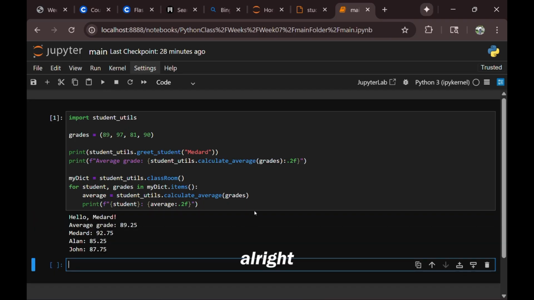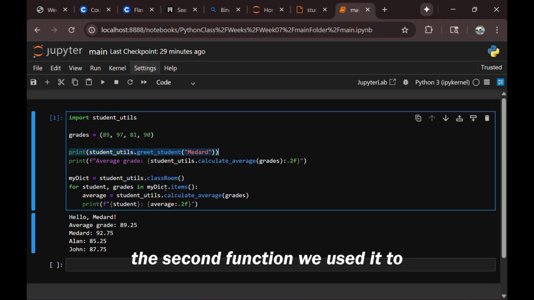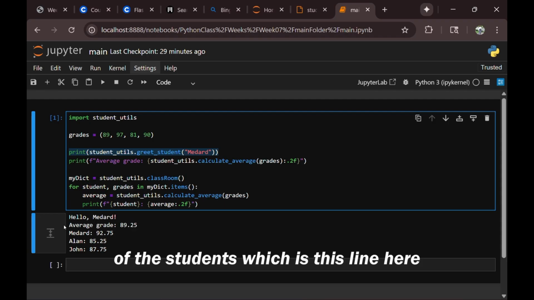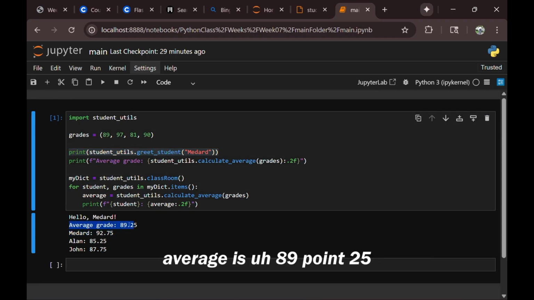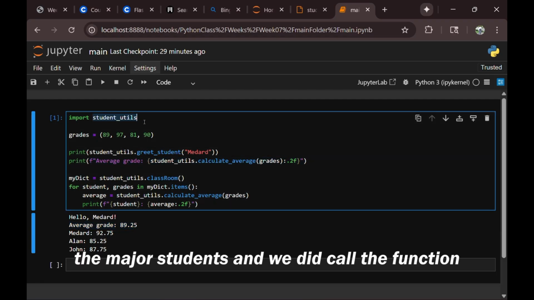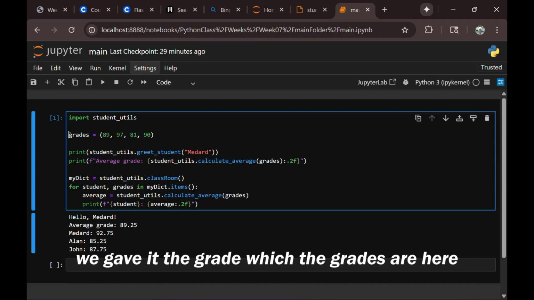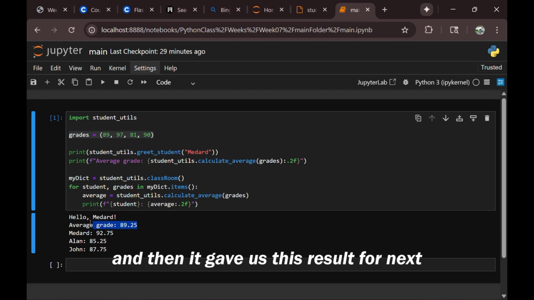All right. So our first function, we used it to say hello to the students, which is this line here, and it works with this line here. The second function, we used it to calculate the average of the students, which is this line here. Average is 89.25. And we used this line here. We imported the module students and we called the function, which was calculate average. We gave it the grades, which are here, and then it gave us this result.